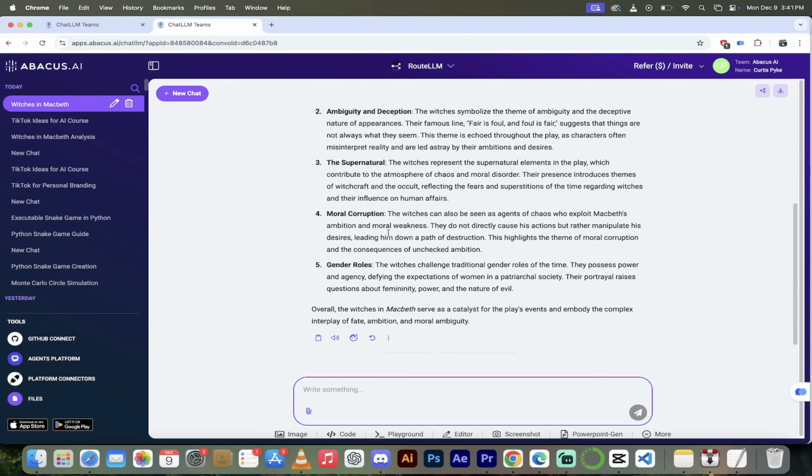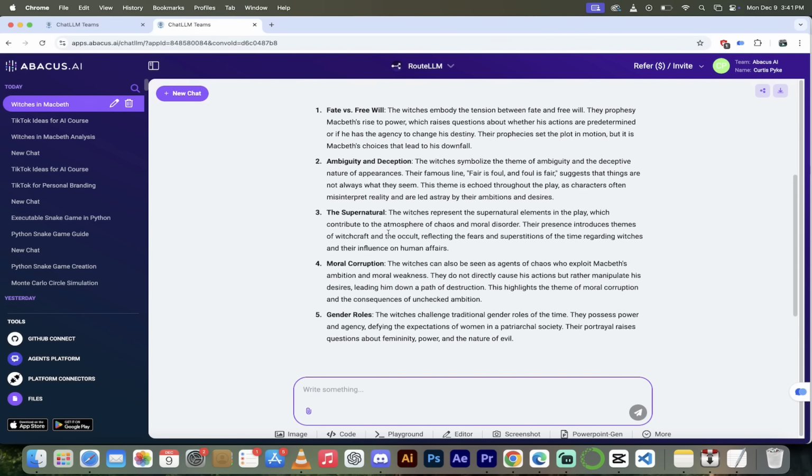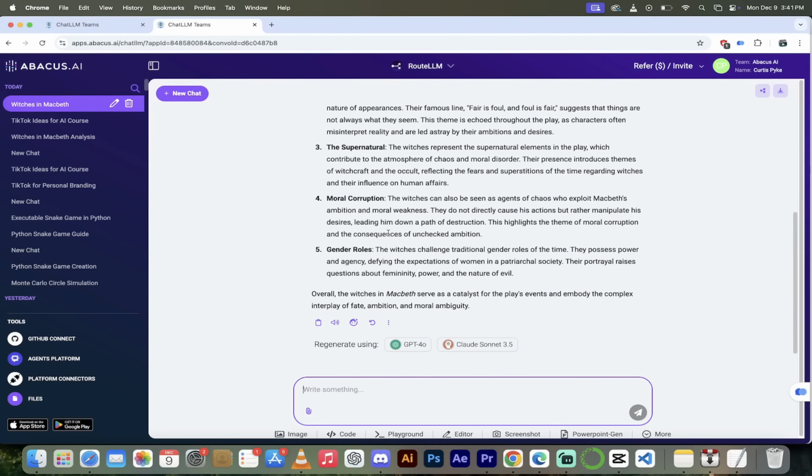So here, it gives me 5 different things that the witches in Macbeth represent. Now, I want to get some clarification on a few points. So this one here, gender roles. I don't fully understand how that would work. So let's ask a clarifying question. How do gender roles come into play in Macbeth? Question mark, please explain in detail.